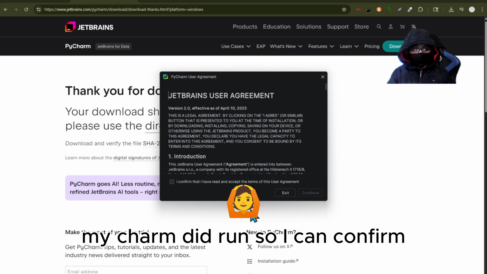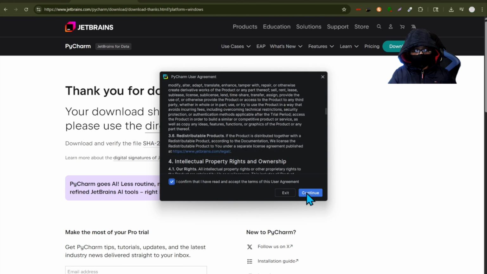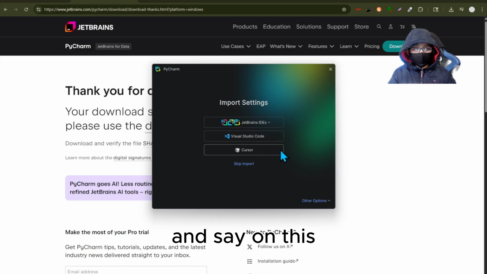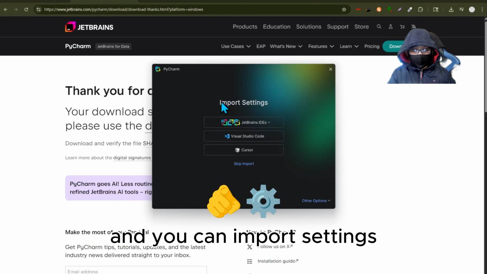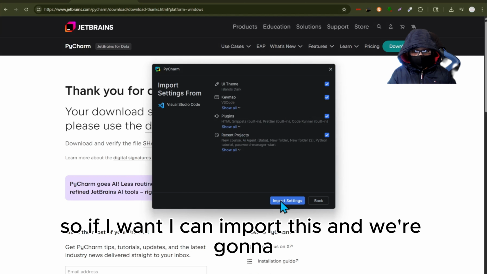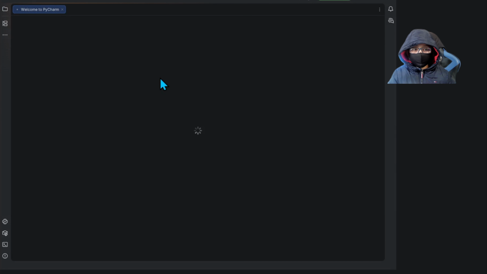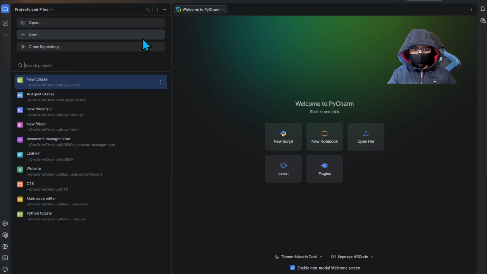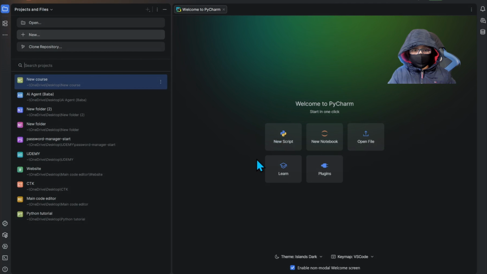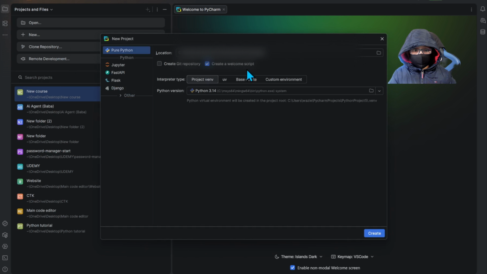My PyCharm did run, so I can confirm and say OK on this. And you can import settings. If I want, I can import this. And over here you're going to press new. Press new and new project.